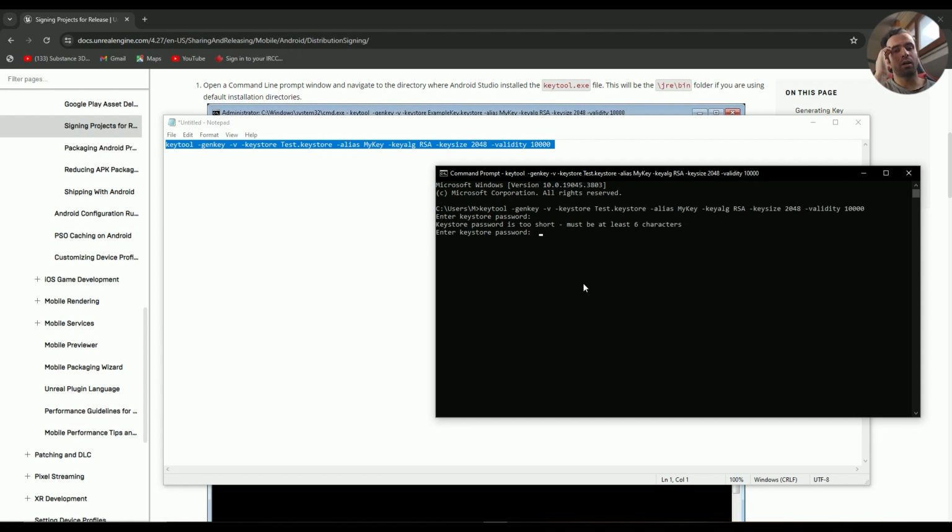Make sure you set a password that's complicated and can't be hacked easily by others. It's really important. 1, 2, 3, 4, 5, 6. Again, 1, 2, 3, 4, 5, 6. They don't match. 1, 2, 3, 4, 5, 6. 1, 2, 3, 4, 5, 6.